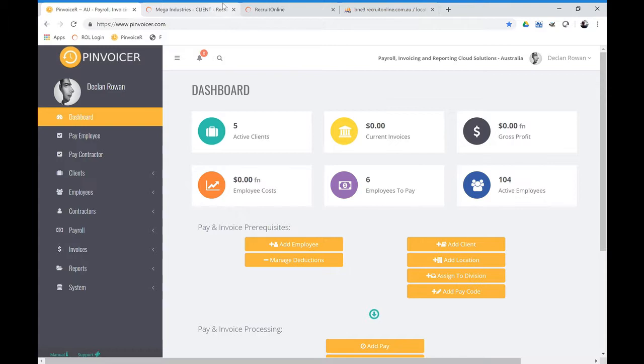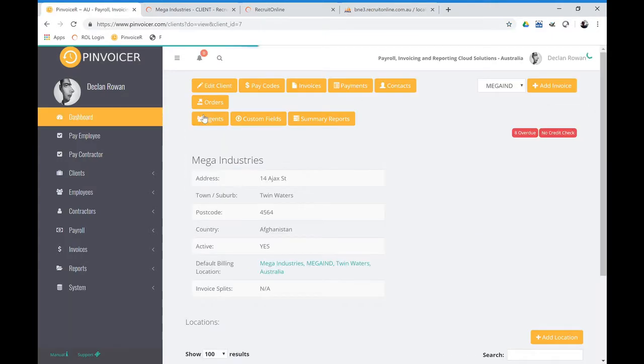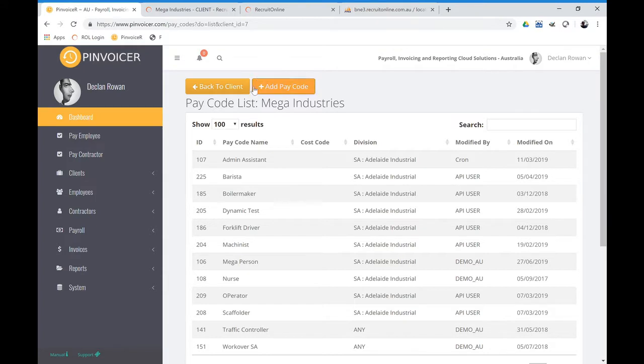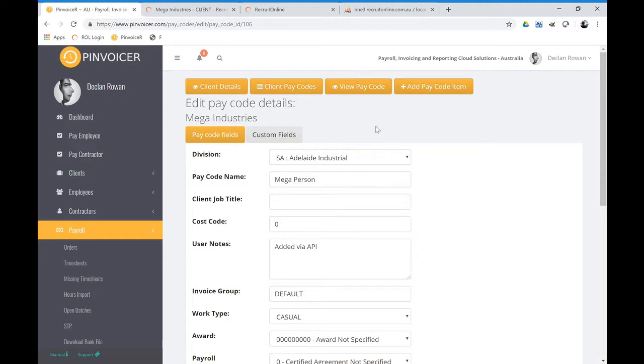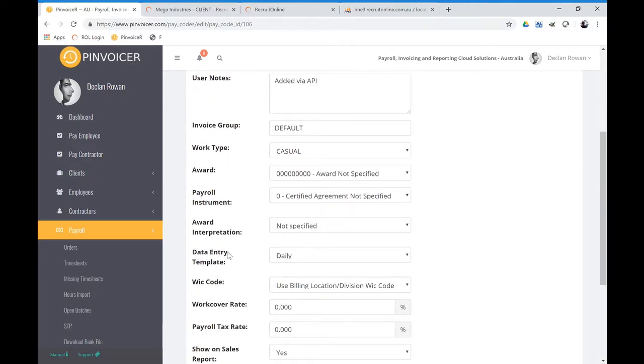So in PinvoiceR, the first thing to look at is a pay code. I'm going to use a company, Mega Industries, and we'll look at that particular client and a pay code. They've got a number of pay codes, and by default they would be coming through as weekly entry. If you click on that pay code and then edit this pay code, you can scroll down and see a section called Data Entry Template.